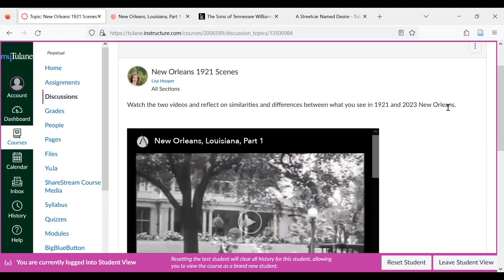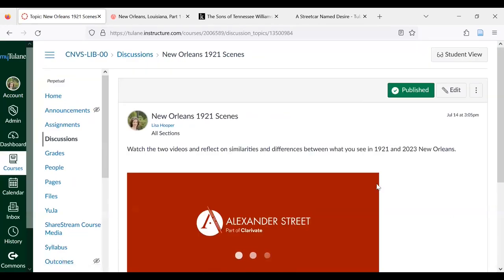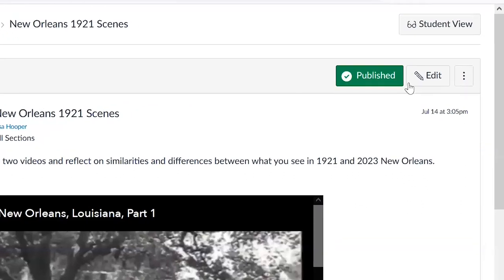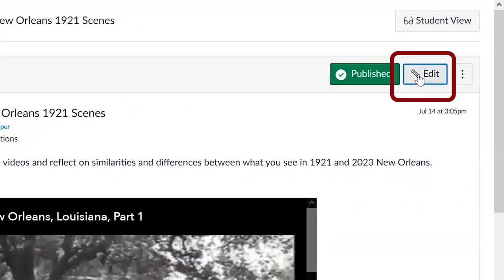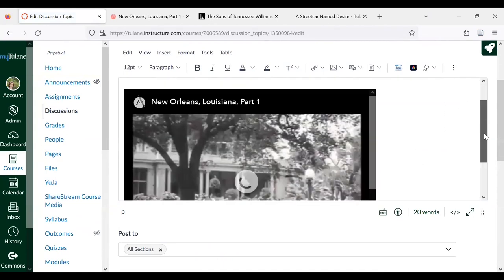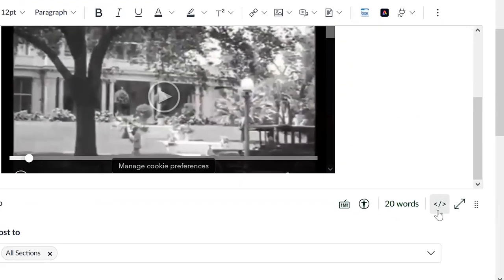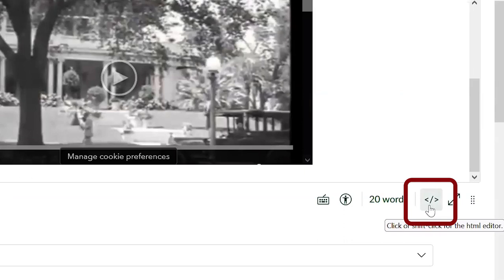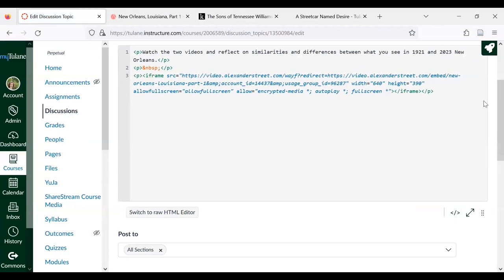Now, I just noticed a mistake. In the directions, we said watch two videos, but we only posted one. So let's leave student view. And I am going to edit this discussion. Let's edit. And I'm going to come back to my rich text editor. I'm going to click and change it to HTML. And I'm going to position my cursor at the bottom of the editor.